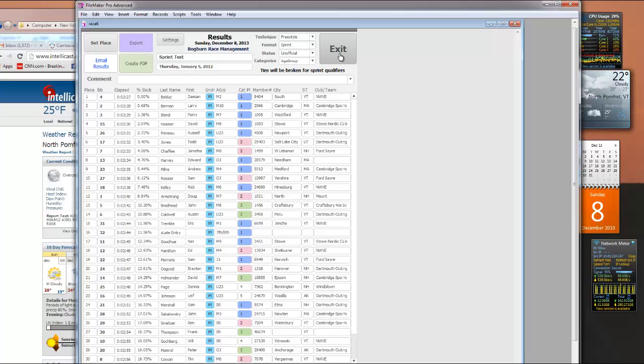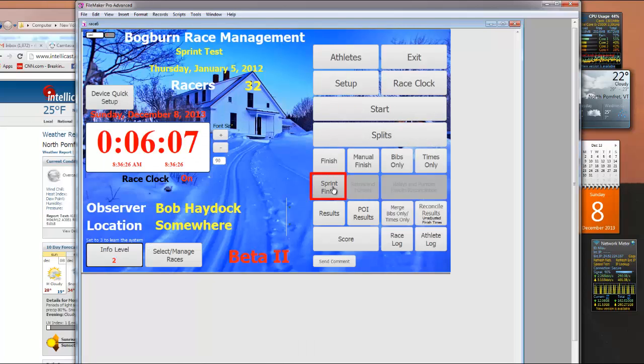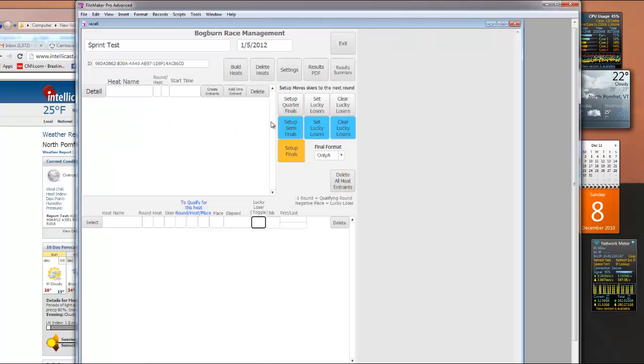So once you've done your initial time trial, you can then go into the sprint finish area and you can set up the heats for the actual sprint. Now you have a couple of options here. We support both only an A final and an A and B final, and we also support lucky losers, or you do not have to use lucky losers.